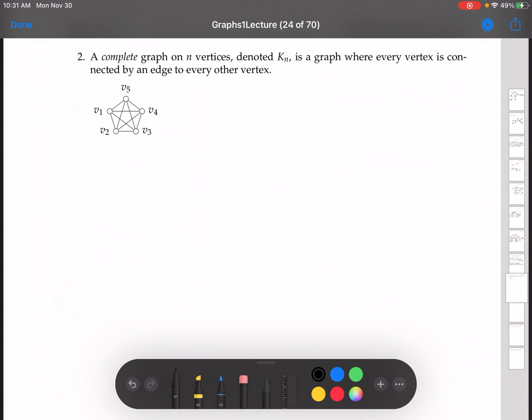All right, here we have K5. This is the complete graph on 5 vertices. You'll notice there are 5 vertices, V1, V2, V3, V4, V5. And this has all possible edges.